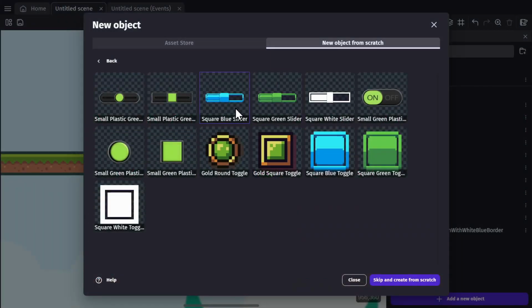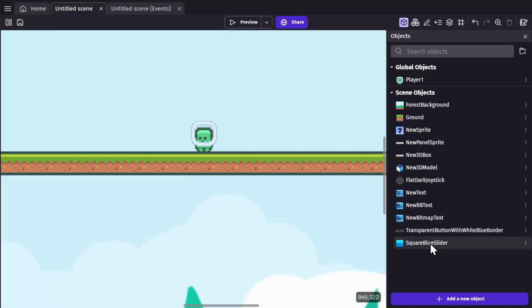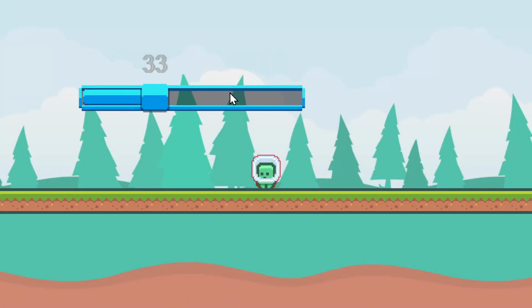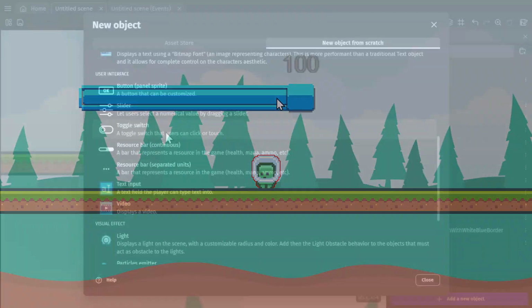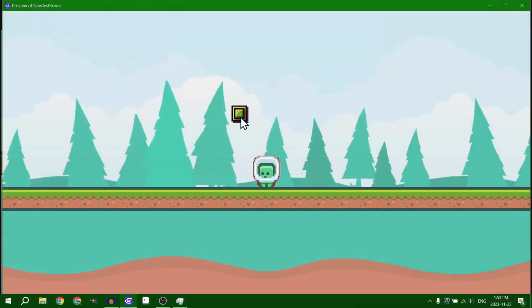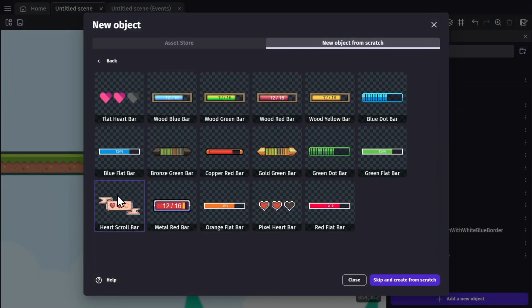The slider object works just as you assume a slider object would work. If we grab a pre-built one here, and preview the game, we can slide the object back and forth, and you'll see we're changing the value inside the object. And this object is really useful for a settings menu. Then there's the toggle switch, which toggles things on and off when it's clicked on. The resource bar, that can be used to display health or any kind of resource that's on a bar.